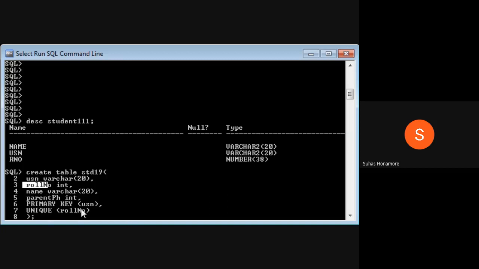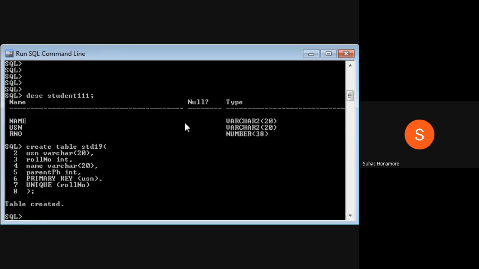So now after the comma I will give the next constraint I'm adding. That next constraint is unique, and I will add that attribute name. In the end, whatever last thing we are mentioning, there we will not give any comma. So here we are not giving any comma, directly next line close bracket semicolon. Now we'll see what output we get.